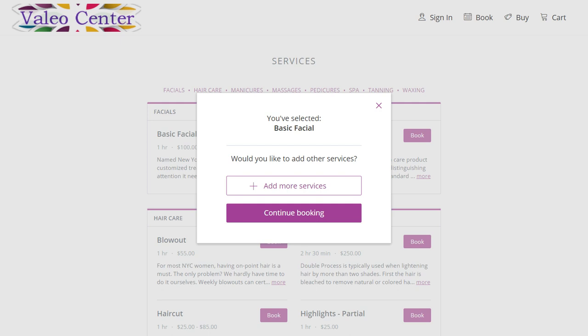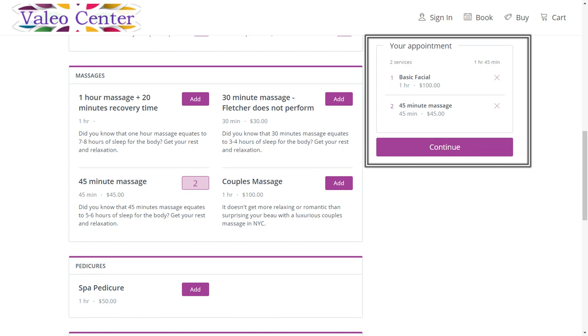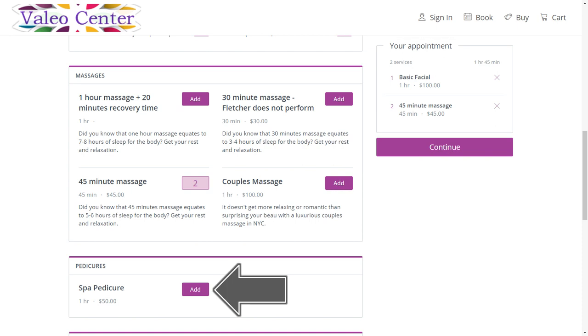Customers can choose Add More Services from this pop-up to add additional services for the same appointment. If it's for one service, though, customers can select Continue Booking. Now remember, this depends on how your online bookings are set up, if your customers see this option or not. As the customer continues to book, the services will be listed under the Your Appointment box on the right side of the screen. Customers can continue to add up to 6 different services by selecting the Add button next to the desired service.